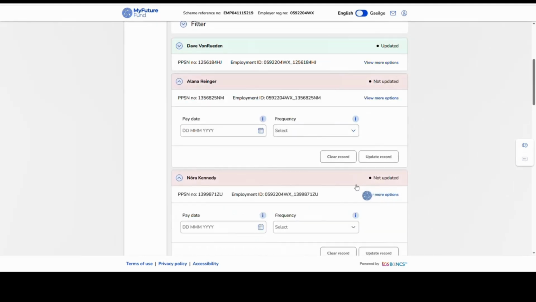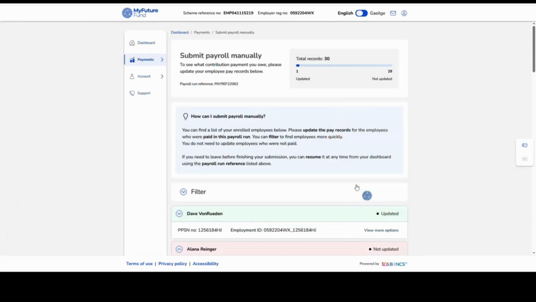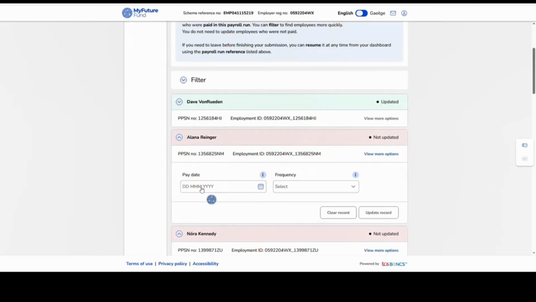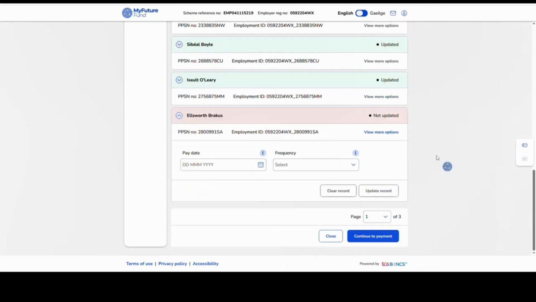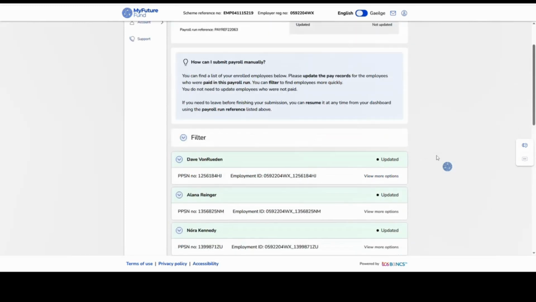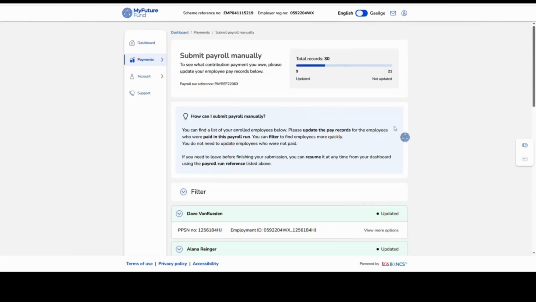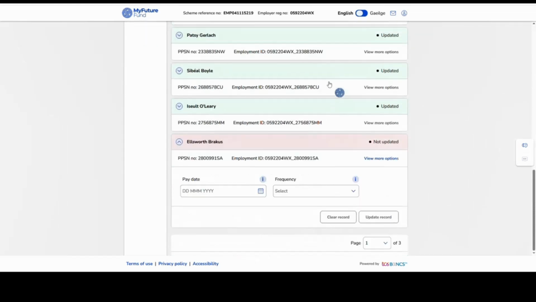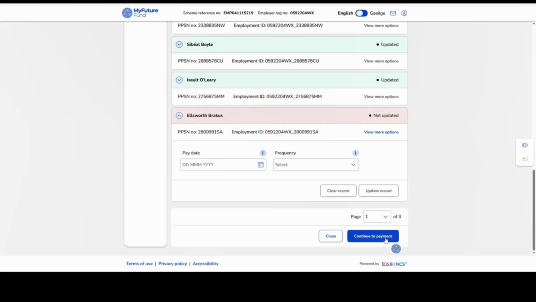You'll see this line item go green, and if you scroll to the top of your page, you'll see that one record has now been updated. You can continue to update your employee pay records. When you've finished with the employees who were paid in this payroll run, you can scroll to the top of the page to check that the number of records updated is correct. And then you can scroll to the bottom to select Continue to Payment.